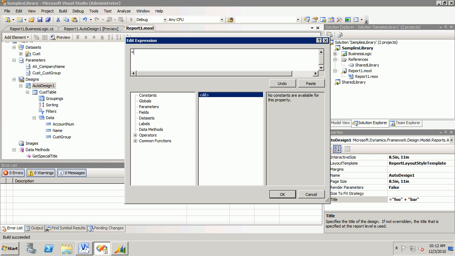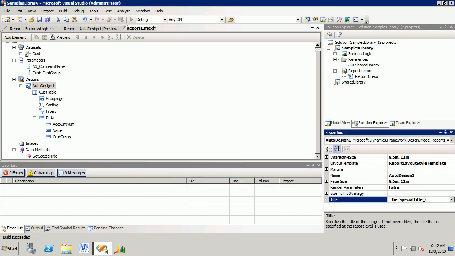Notice that one of our extensions to the report editing experience in Visual Studio adds this node called data methods, and you'll see that data method there, right? So I'll just double click it, and I'll just call it. And now what this means is this equal sign is going to call that C# method at runtime.